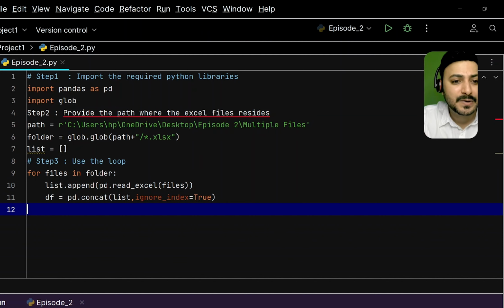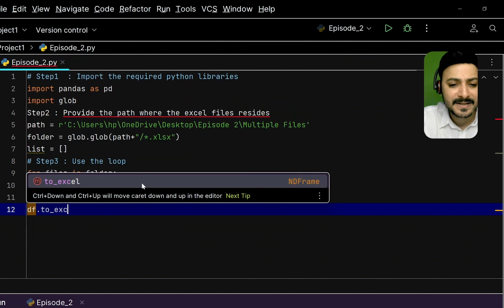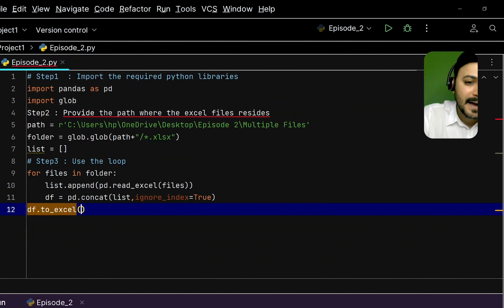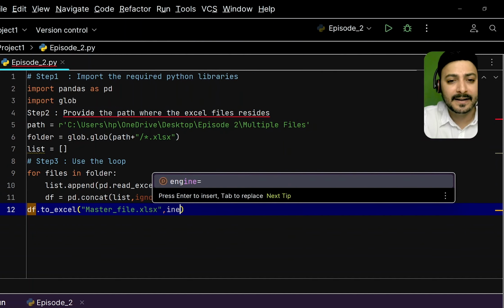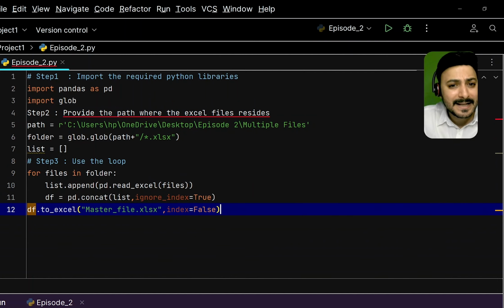So for that, what I can do, let's use this df to pass this df to Excel, and let's say that our file name is master file ending with .xlx, and here index equal to False. Alright, let's QC the code properly before running it.